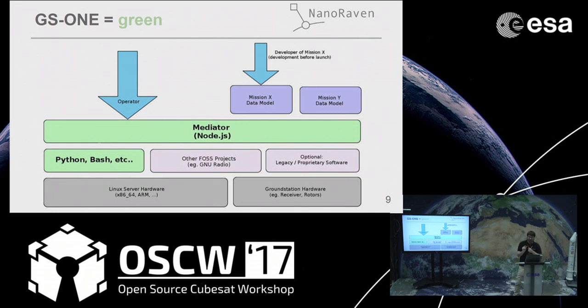For instance, I have my payload, and it's going to be in this field here. I have the voltage of the batteries. I have the temperature. So you can tune that in the system. We have this layer implemented in Node, in JavaScript. We have some Python and Bash scripts to communicate with the OS and some other hardware. Also, we have an interface with GNU Radio, for instance, to demodulate and get the data from the antenna, and to interface with the ground station hardware, the receiver and the rotors in general.